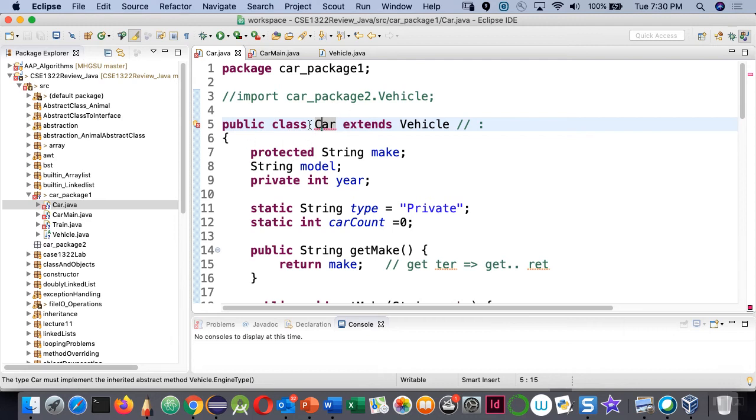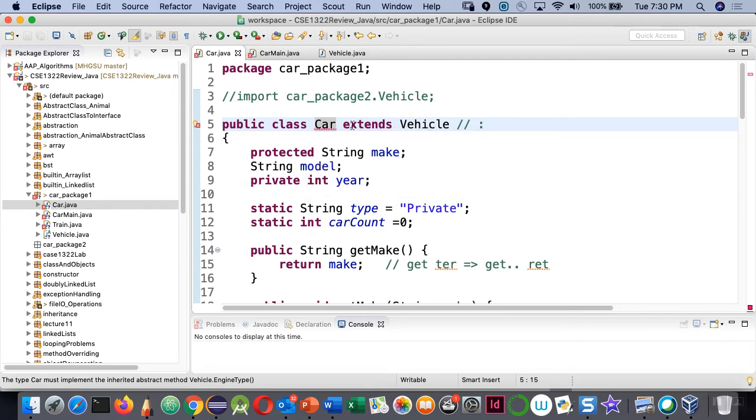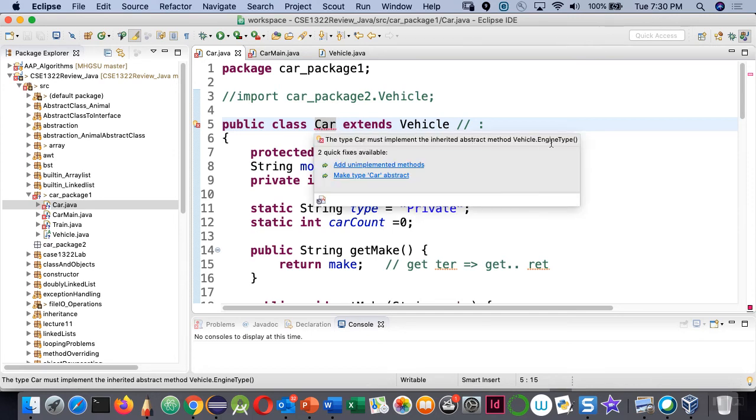So you said this is giving me an error, right? If I hover my mouse over here, it says the car class must implement the inherited abstract method vehicle.engineType. This car class is extending the vehicle class that has an abstract method, engine type. So this is the error. There are two quick fixes for this. The last one is to make the type class abstract. One possible solution is that if we make the car class an abstract class instead of a regular class, then this problem will be solved. But that may create many other problems.